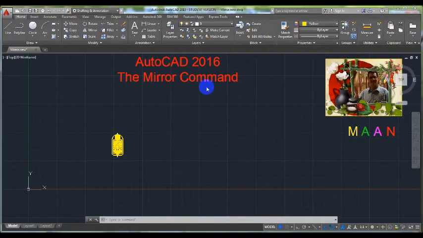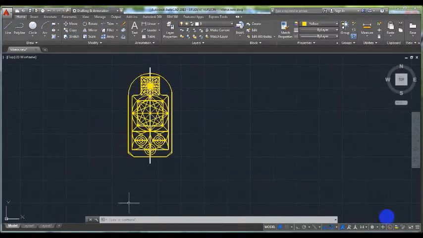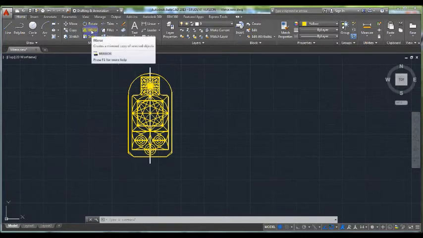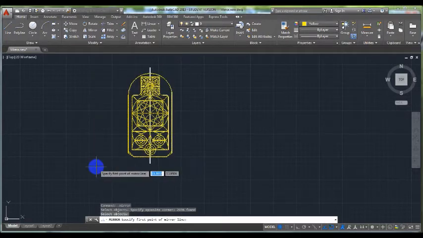The mirror command. The mirror command allows you to mirror selected objects in your drawing by picking them. For example, I'm going to the Ribbon's Home tab, select the mirror command, select this shape and then press enter. You can flip objects about a specified axis to create a symmetrical mirror image.